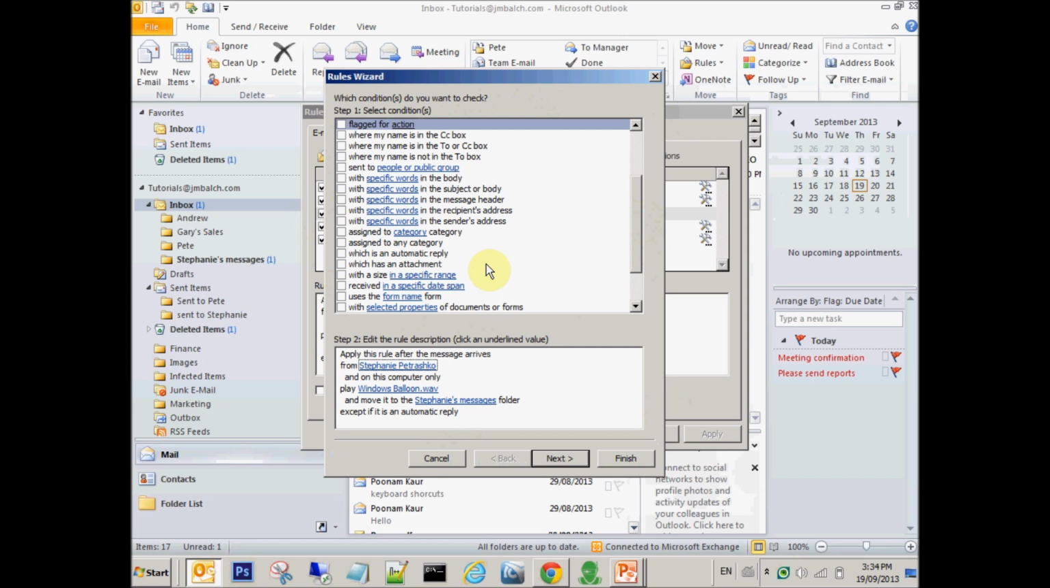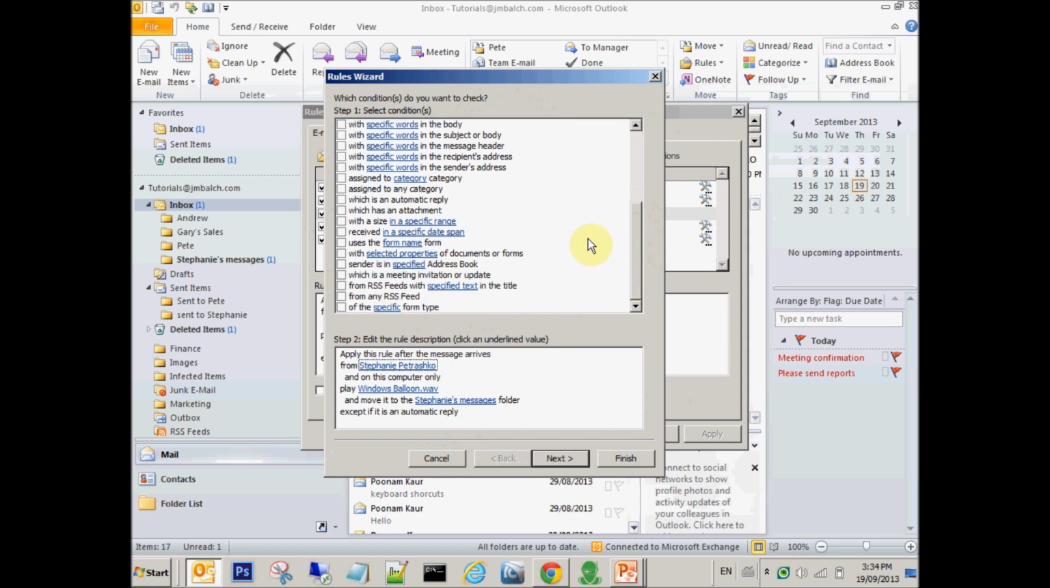Received in a specific date span. So if anything comes before this, you can filter them into one folder. Anything comes after that date, you can filter them into another folder. Uses the form name form. For example, some emails come with forms. You can filter them, selecting the properties, documents. Sender is in the specified address book.